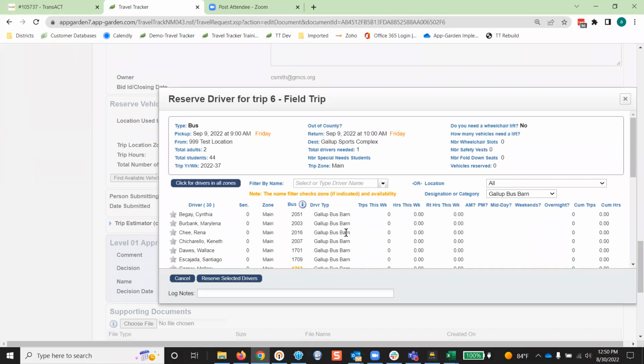Okay, let's go ahead and assign Cynthia to this particular trip. To assign the vehicle, the driver and the vehicle, you want to click the little star beside the driver's name. On this trip, we only needed one driver, so we only pick one. If you needed 2 drivers, you pick 2 stars. If you need 8 drivers, you pick 8 stars. You can pick as many as you need all at once.